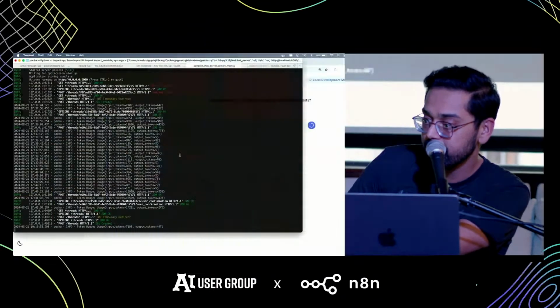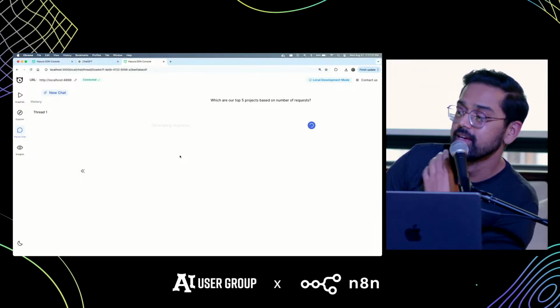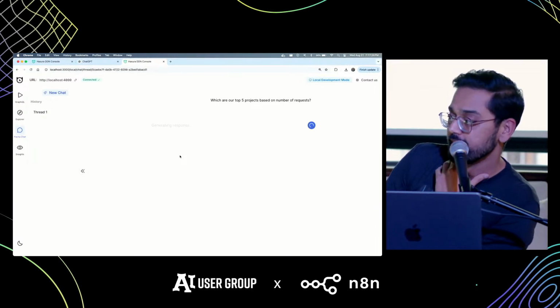Now, to fetch this data, first of all, the LLM is trying to write Python code, which will essentially hit the Postgres connector, fetch all the projects, sort them in descending order, and then limit it to 5. That's what it's trying to do. Let me just make sure it's working. Yeah, it's working. This is a big query, so it's going to take some time.